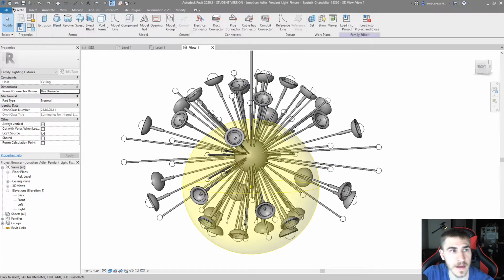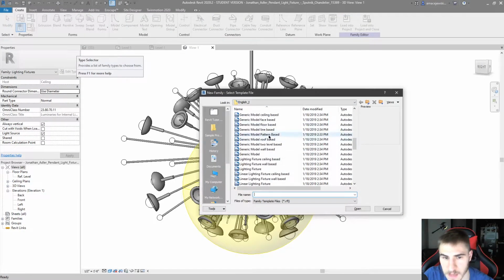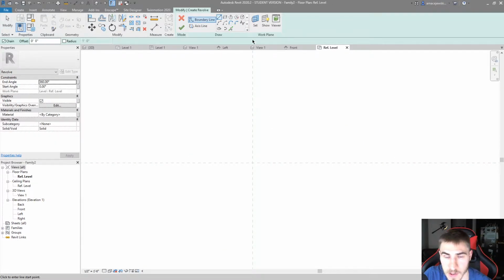So let's go ahead and go to File, New Family. You can make this a lot of different types of families, but just to keep things simple, let's go to Generic Model, hit OK. Let's go ahead and draw a revolve, because we want this to be a perfect circle. I'll go ahead and just draw a circle here. It doesn't matter the size. We're going to change this in a second.